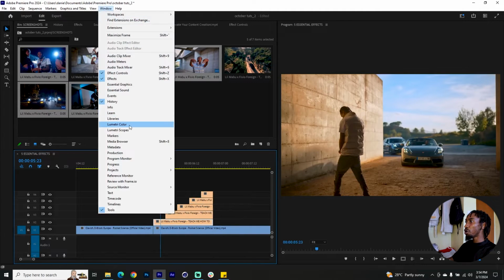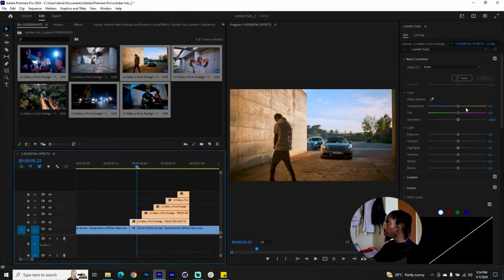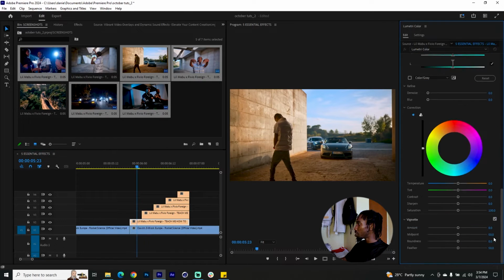Go to Window, Lumetri Color. Under Lumetri, find the vignette option, which is down at the end. Increase the amount like this, so we have these black edges. You can also increase the feathering or reduce it depending on your preferences. Tweak the midpoint a bit to your liking, and the roundness however you find it best.